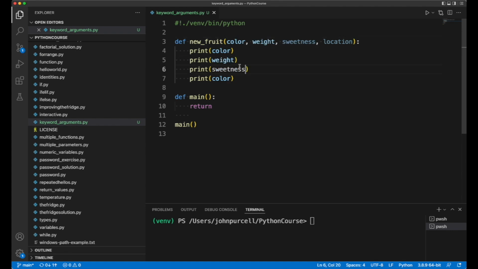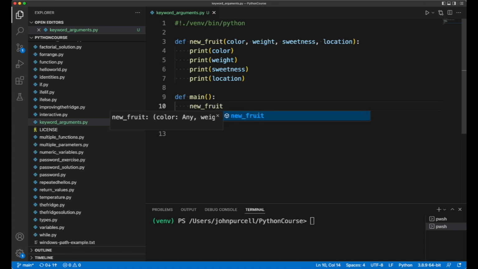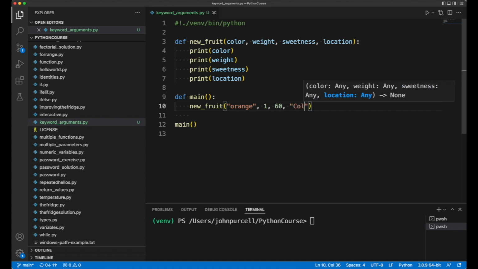So we've got all these things, and in main, let's call new fruit. Now, of course, we could call this like this. We could write, for example, orange, and let's say it's a kilogram and it's pretty sweet, 60%, and I found it in Colombia. So this should work.